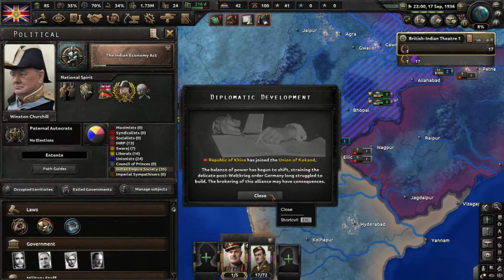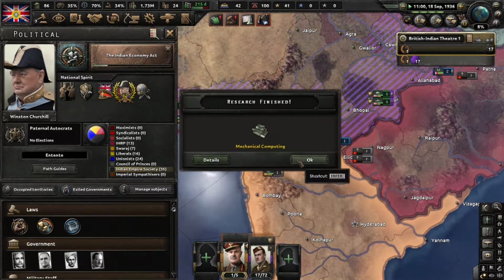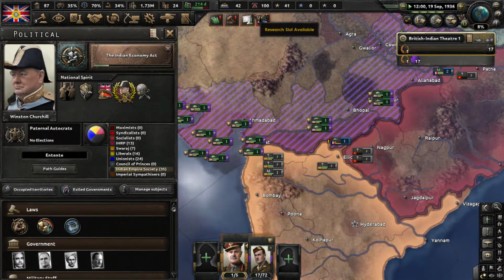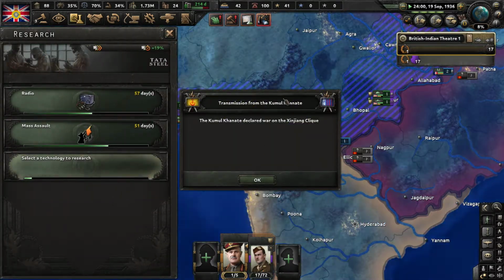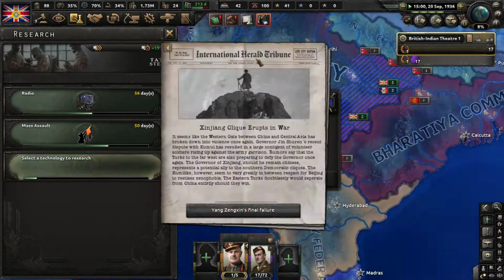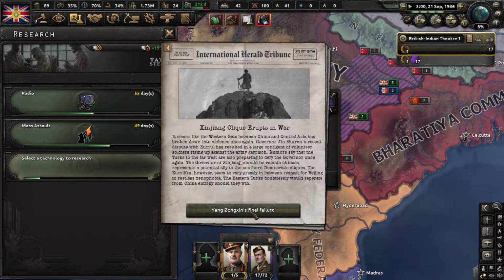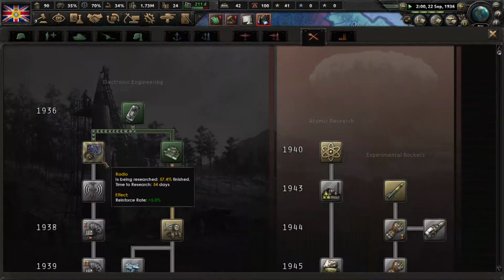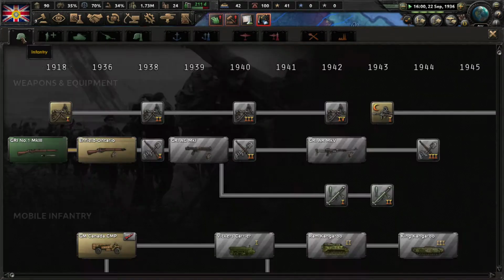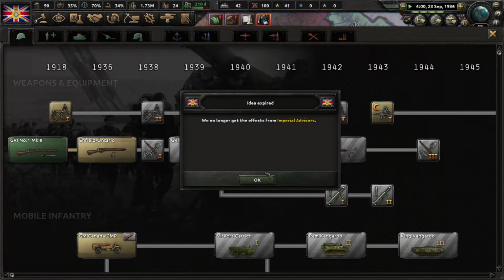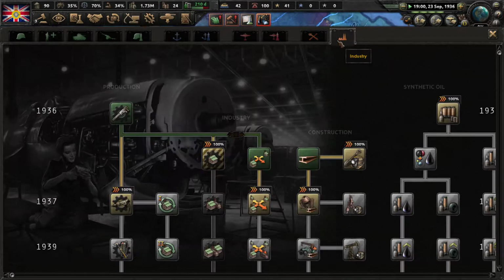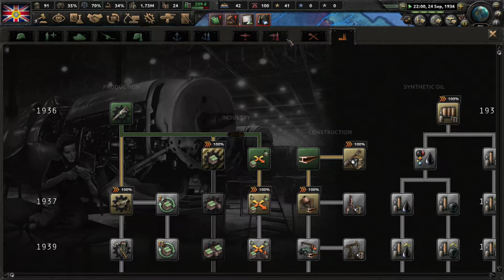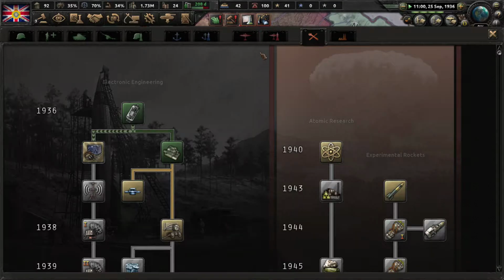Mechanical computing. Republic of Cuba destroying the Union of Kokand. I don't know if that is who that is, but that's okay. Kumo. Okay, a lot of war in China, it looks like. And let's see here. Let's go ahead and no longer get the effects of Imperial Advisors. That's unfortunate. A little bit more war there.